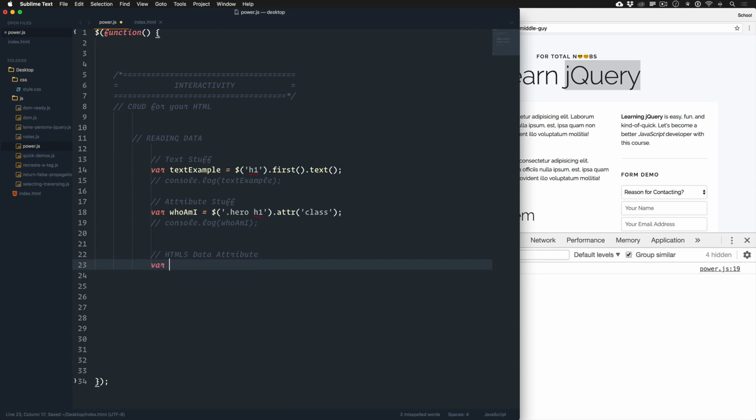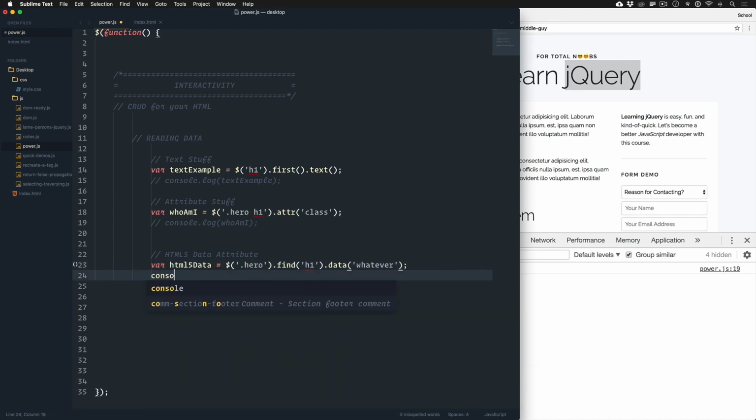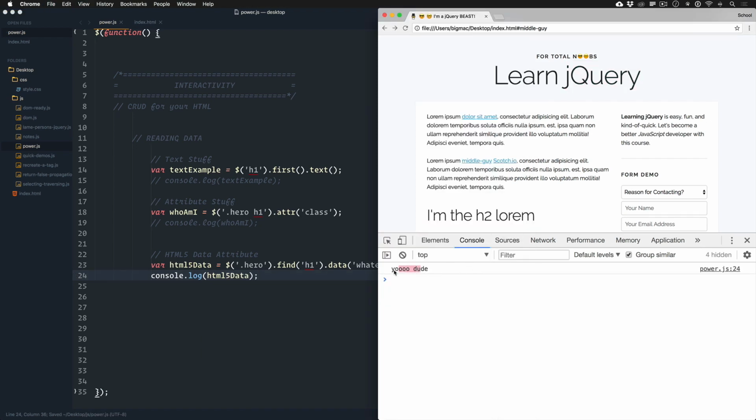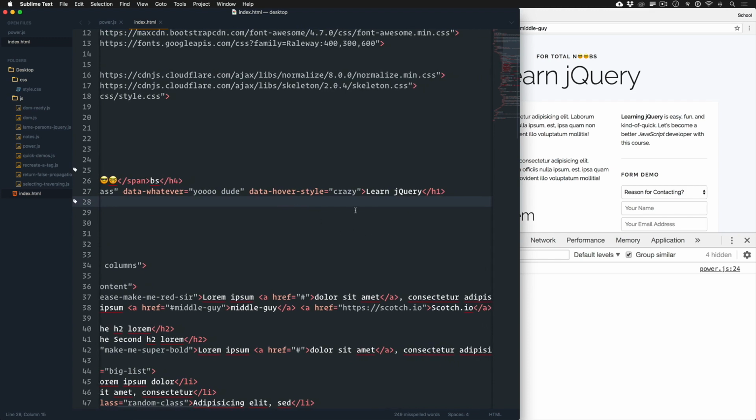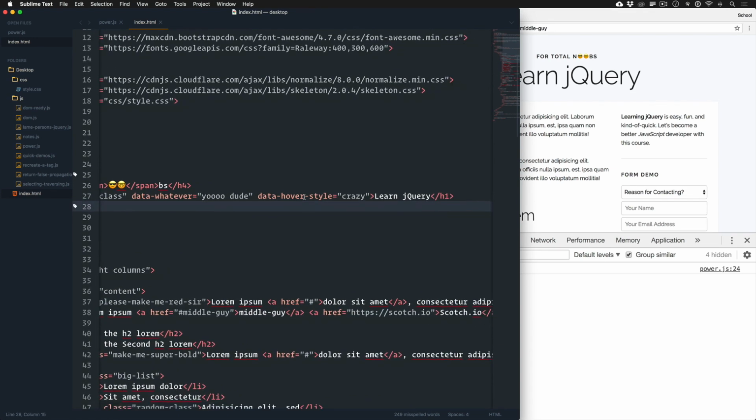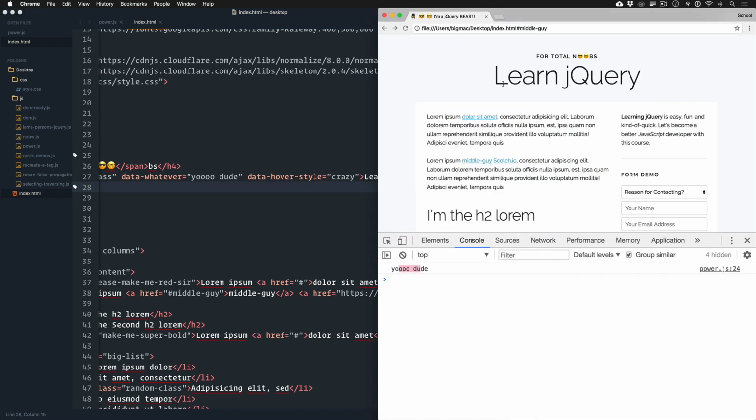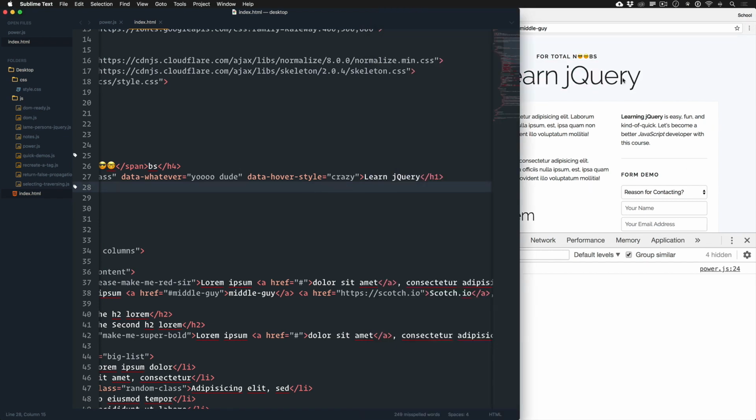So how do we read that data? Var HTML5 data is equal to the hero find, and I'm just doing another way to show you how to do selectors all in the same thing just for practice. Data, whatever. And that's what we called it. Console log. We're going to log the HTML5 data, refresh. It says, yo, dude. Pretty simple. Now imagine you had a CMS where you were giving your user the ability to create a custom animation. Technically you could do this with a class, but I'm just trying to create some sort of sample for you. And so the user in WordPress selected crazy style.